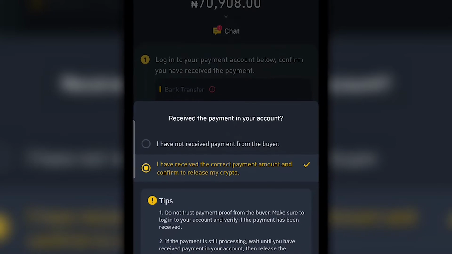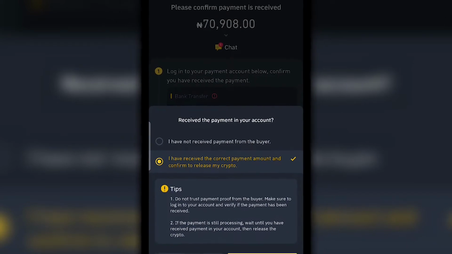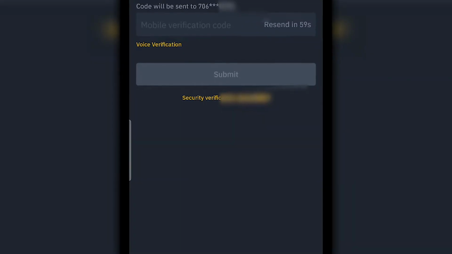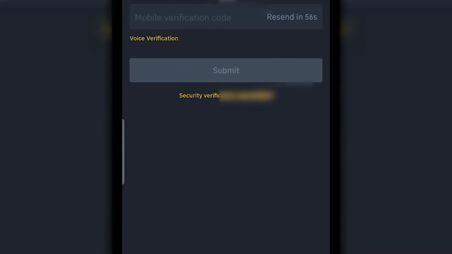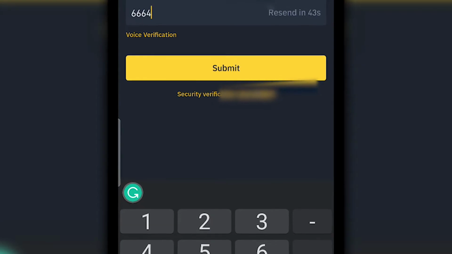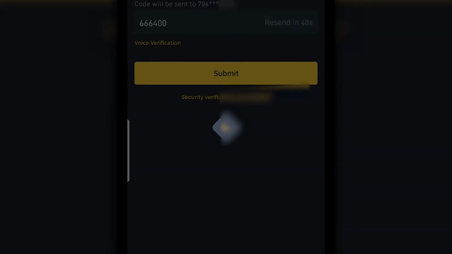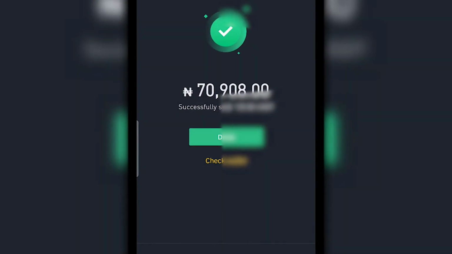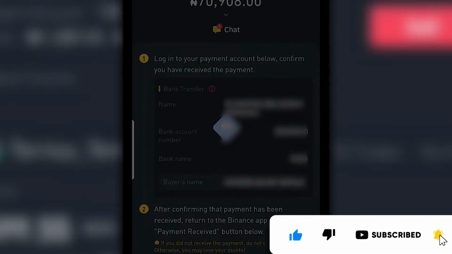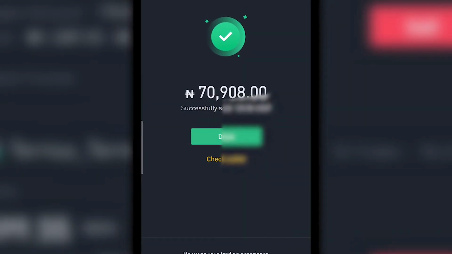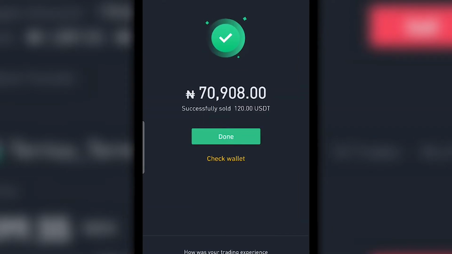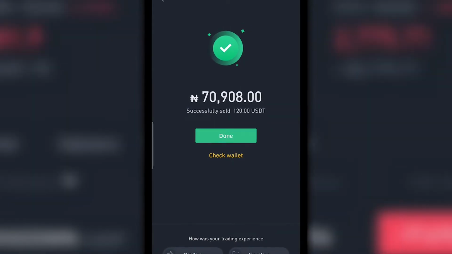So this is the last warning. I will click on I have received the correct amount, and I'll click on confirm. I'll be taken to this place where I'm going to input the code. So that is how to withdraw coin from your wallet. It is suitable if you want to withdraw in fiat currency so that you can spend or pay your bills or hold some cash with you.